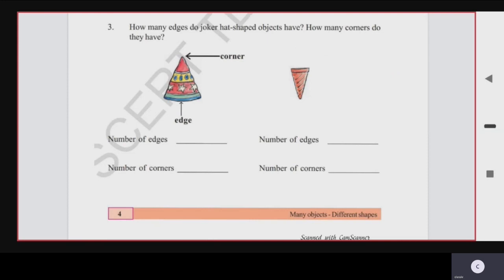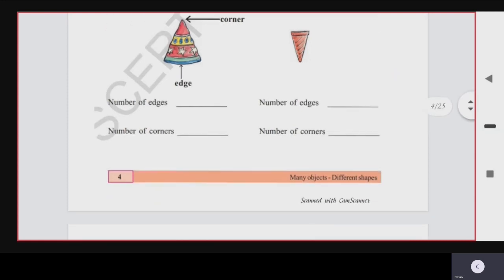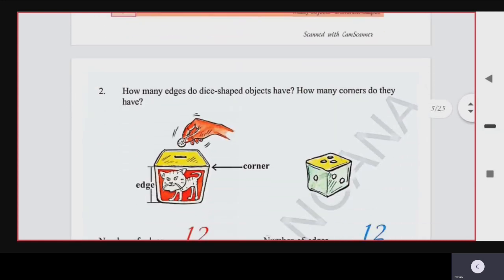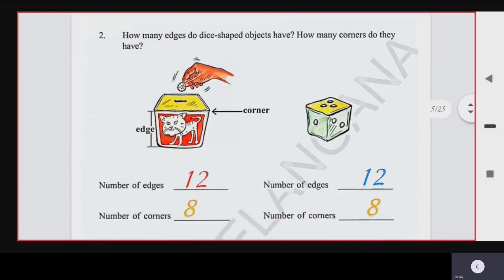The next diagram is the ice cream cone. So in an ice cream cone, you can see that the number of edges is 1 and the number of corners is also 1. Any doubts, children, till here? If you have any doubts, children, whenever we come over through the live classes, we'll go through the doubts. We'll clear the doubts. Okay, children?